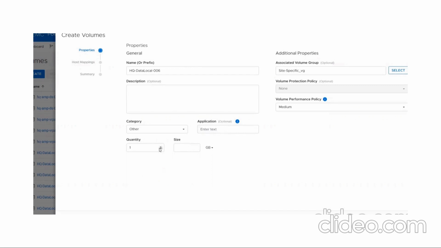So now you can see the quantity. How many, you can say 2, 3, and all, but now we're just provisioning one LUN. So I'll leave the quantity as 1. Now the size, I'm going to change the size to terabyte, because what you're trying to provision here is a 20 terabyte data store. So after this, you go next.